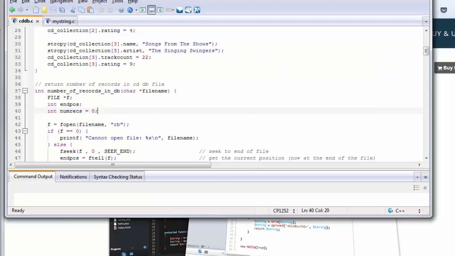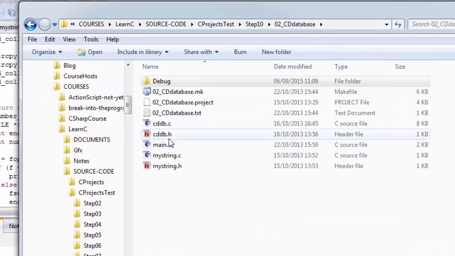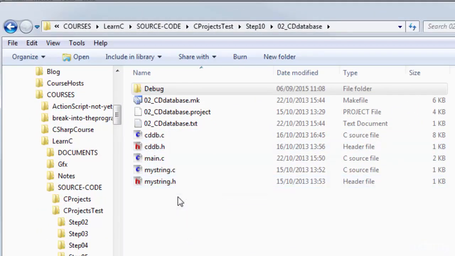Here I'm on Windows. First of all, I need to find the directory containing my source code. This is from step 10. It's a simple CD collection. It's a database of my CD albums, and it's got multiple C source files, as you can see here.